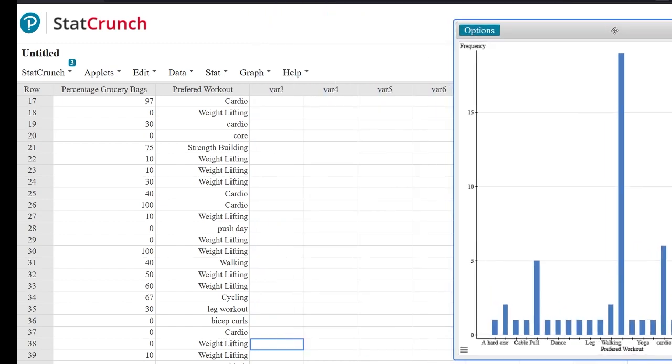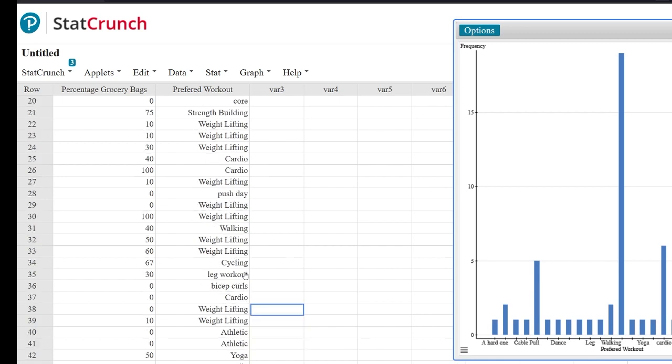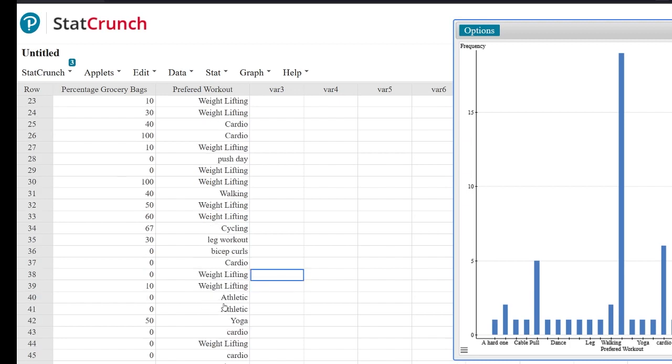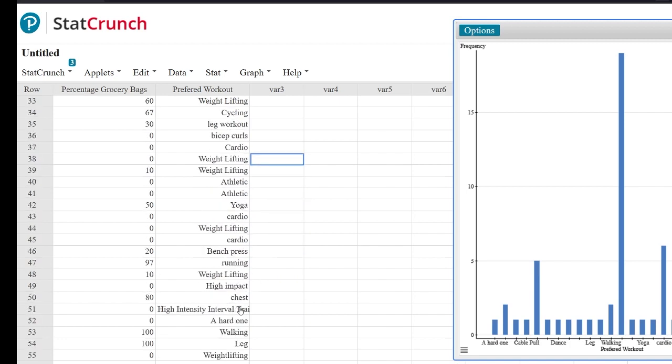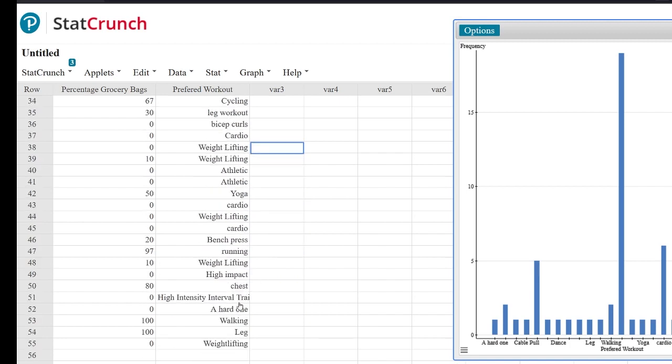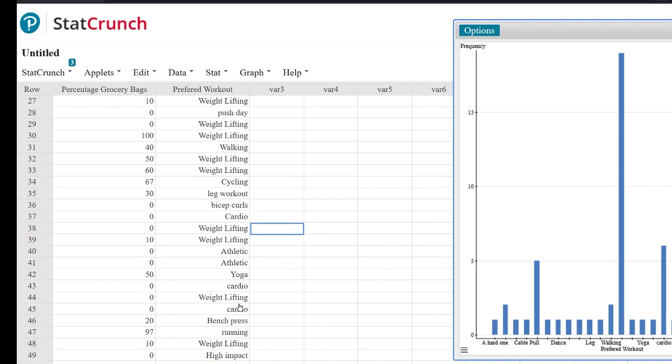So then what you'd want to do is go through and look at what are all the different ways that people talked about walking, right? Because we had, let's see, what did we have here? We had walking, and there's cycling, which is obviously different. And the leg workout, you'd have to decide, does that go in with weightlifting? Depends on what they're doing with their legs, but I'm guessing they meant lifting, athletic. You'll have to interpret that. So it looks like there wasn't too many different ones that meant walking.